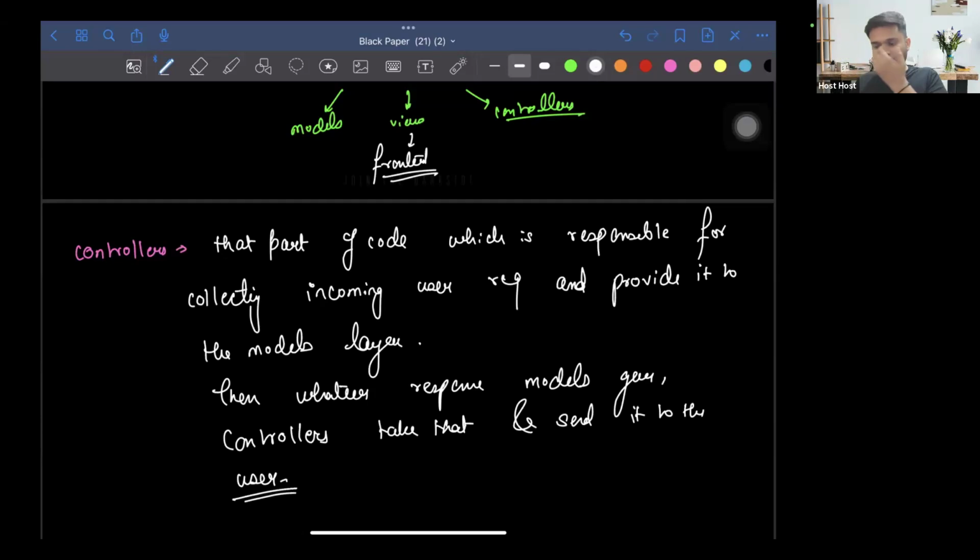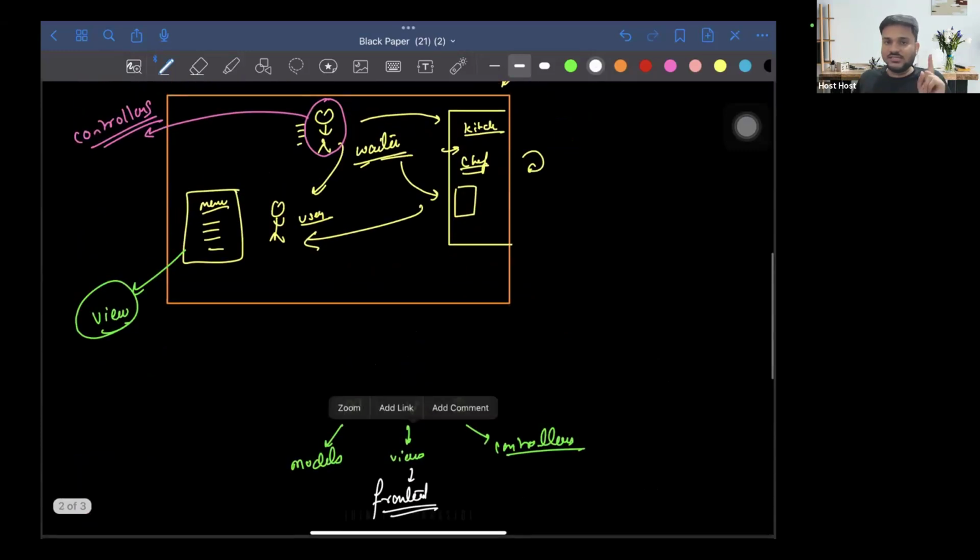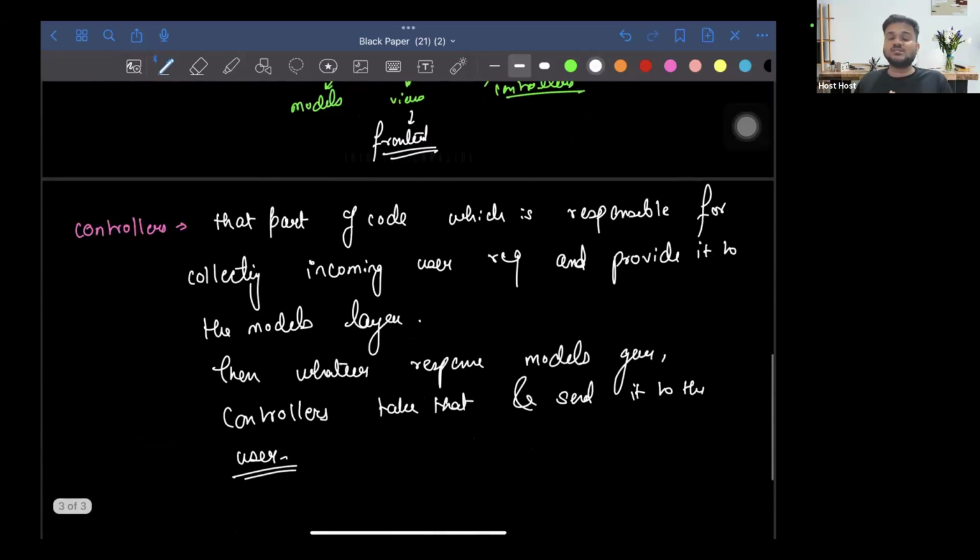So you can see the role of controller is very much similar to that of a waiter. Controllers are responsible to collect the request from the user. They do not process the request. You can see here also, waiter doesn't cook the food. Waiter doesn't process the user request. Similarly, controller also doesn't process user request. They just collect the user request and pass it to the models. Okay. And then whatever response models give you, they take that response and send it back to the user.